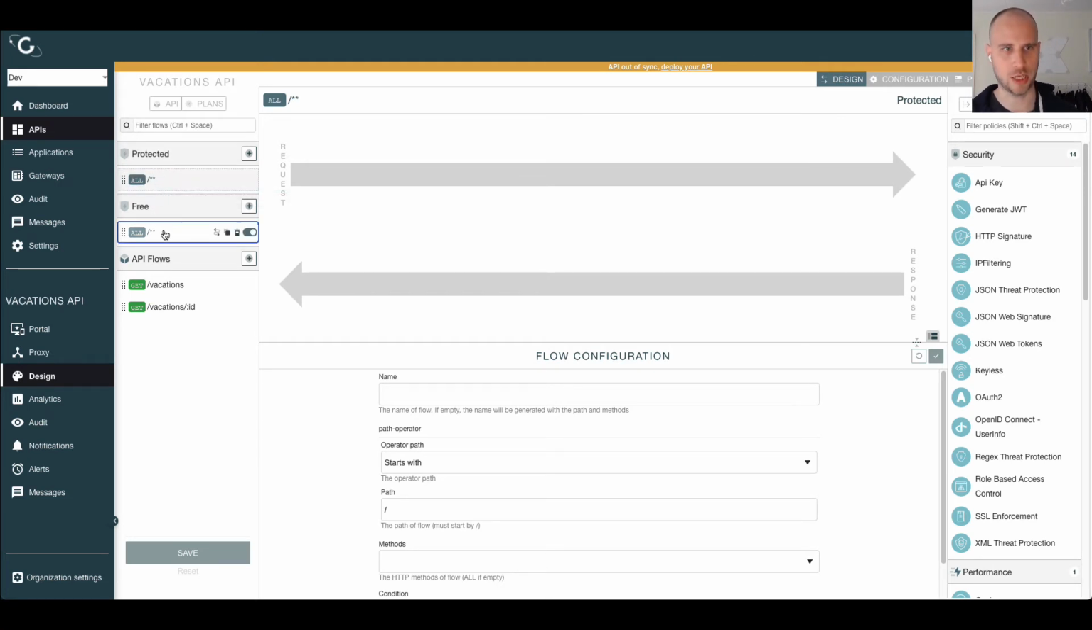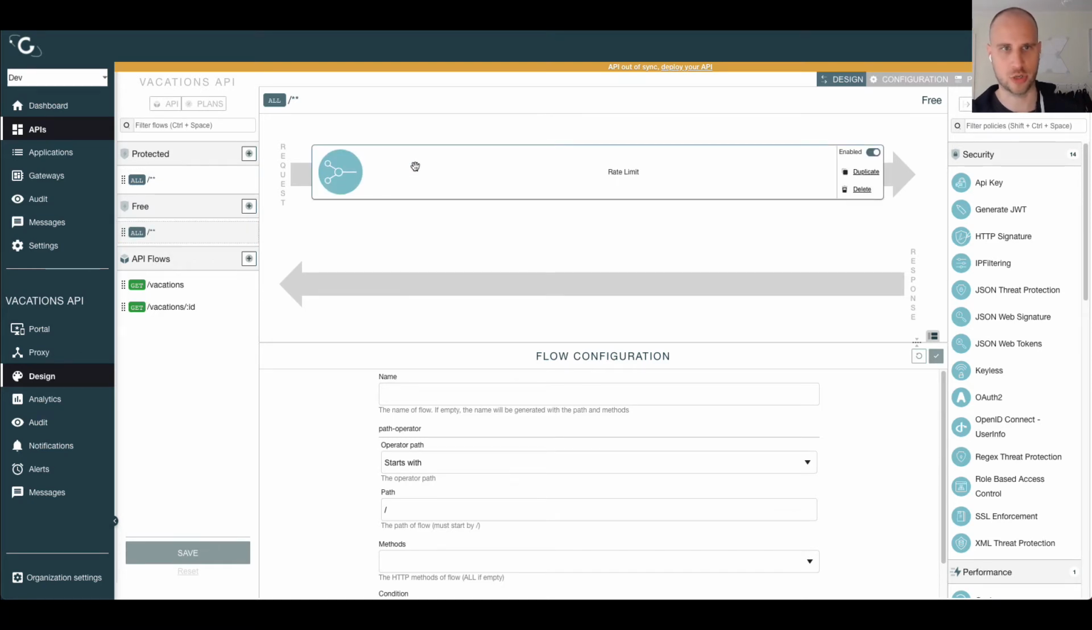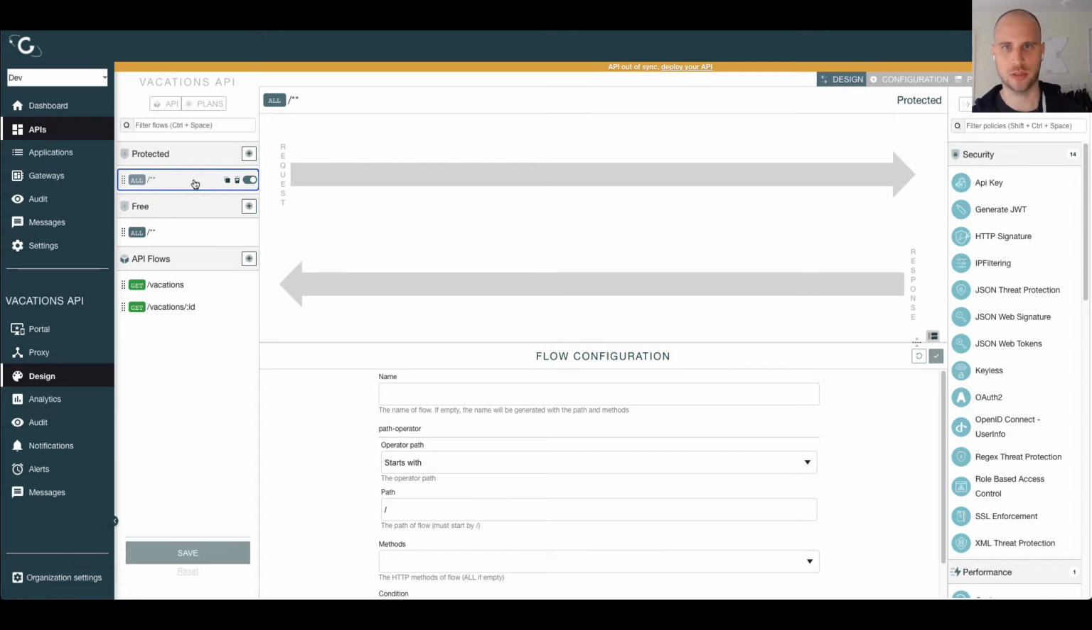So an example here, we have already created for us a set of flows for our protected plan and our free plan. So obviously our free plan contains this rate limit policy configured for the plan, and our protected plan does not contain anything at all. Obviously it has an API key type based authentication on it. For the actual resources on the API, we have two API resources. We have vacations and we have vacations ID.